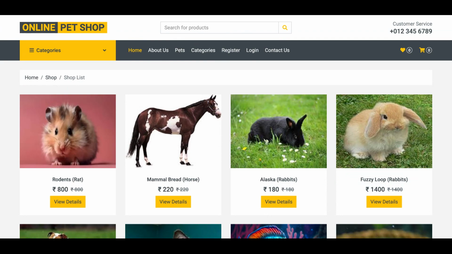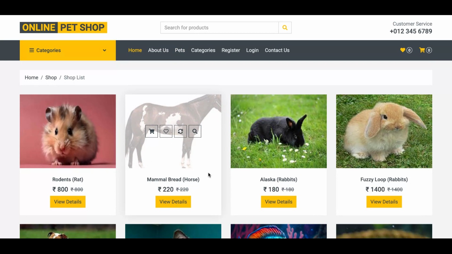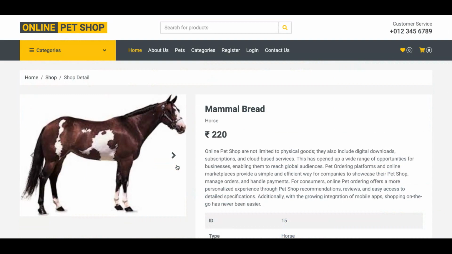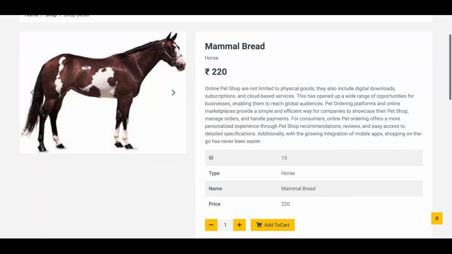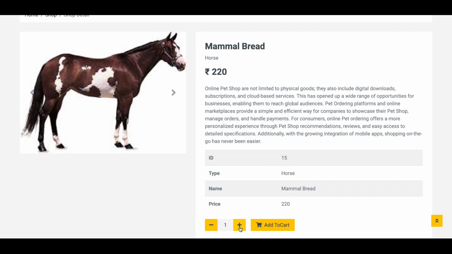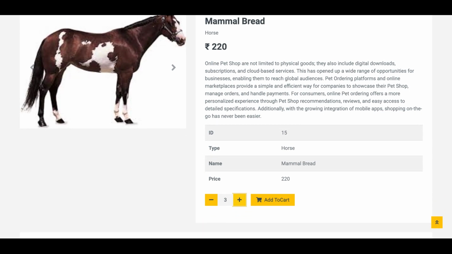Now let's see how to buy some pets, like a mammal breed horse. Okay, click on view details. If you want to buy a number of mammal breed horses, like 1, 2, 3, you can add the number there. You can see. So three horses, add to cart here. Click on add to cart.